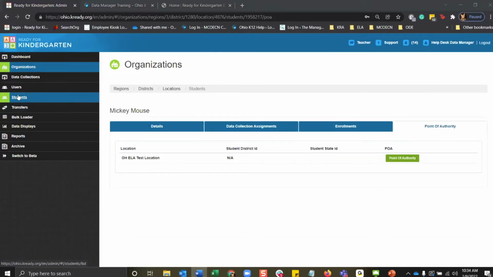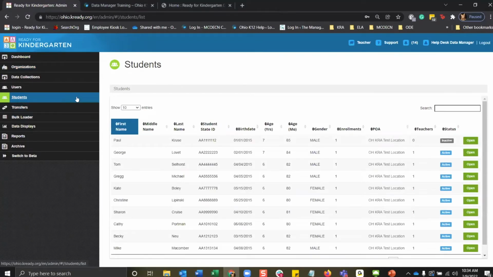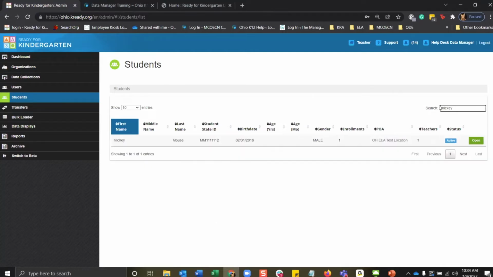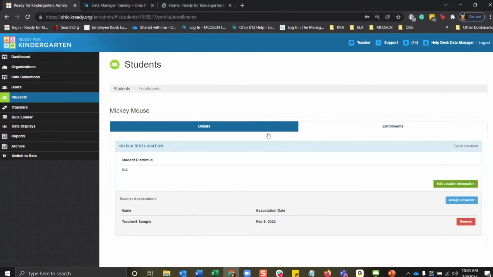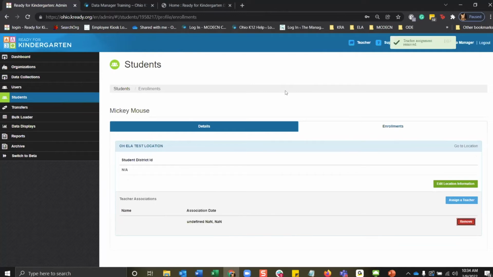So to unenroll a student from your school, from your teacher, what you want to do is just pull that student back up in your students, click open, select your enrollments, and then from here, all you're going to do is select remove. And this will give you another little prompt. Are you sure? Hit OK. It'll do a countdown. And as you can see, this teacher is no longer there. That's how you want to unenroll a student from a teacher manually.